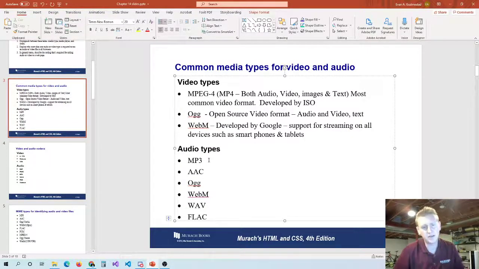Then the next would be audio types. I think the most common, at least in my life growing up, everyone had always heard of MP3s because of MP3 players, and having some of the first iPods or one of its competitors.